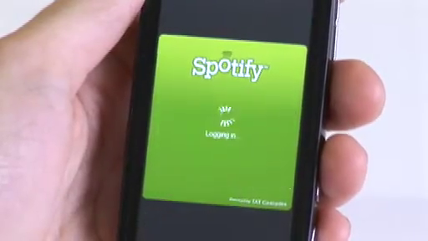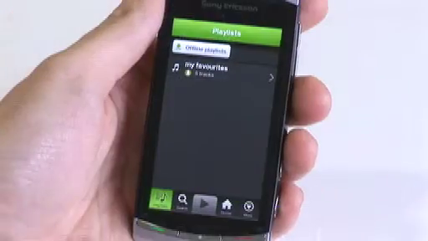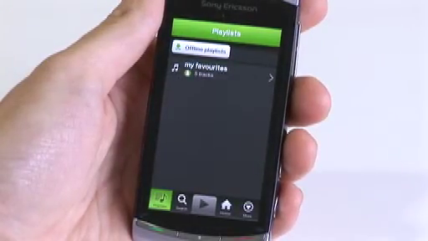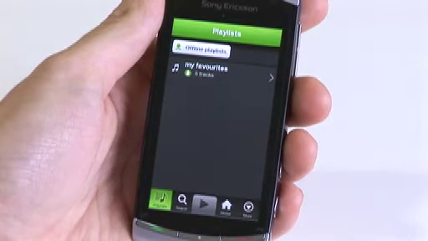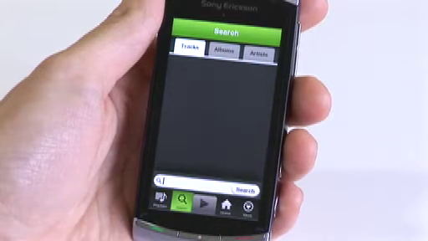Then select Login, and it'll ask you to accept the terms and conditions. The first panel is your playlist panel. On here, the first time you start the application, there'll be no playlist created, but I've already created one called My Favourites. The next panel is your search bar.